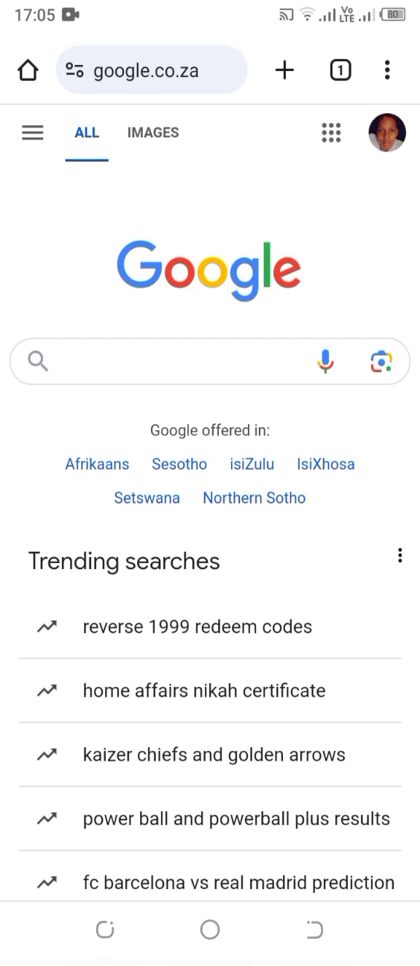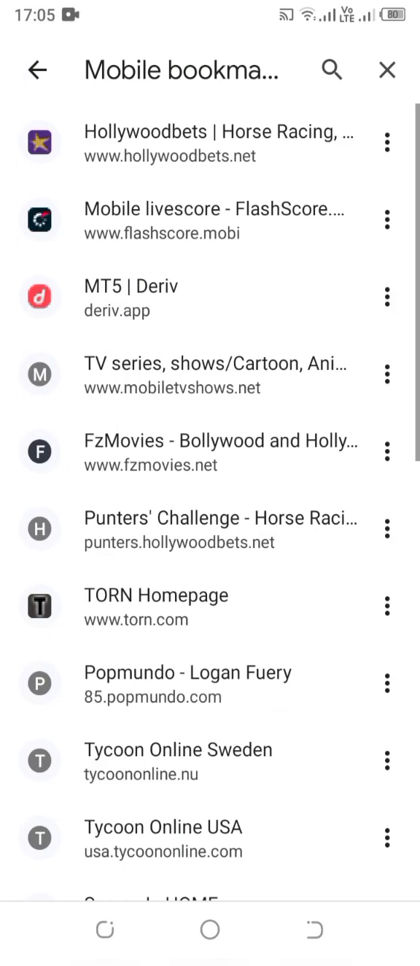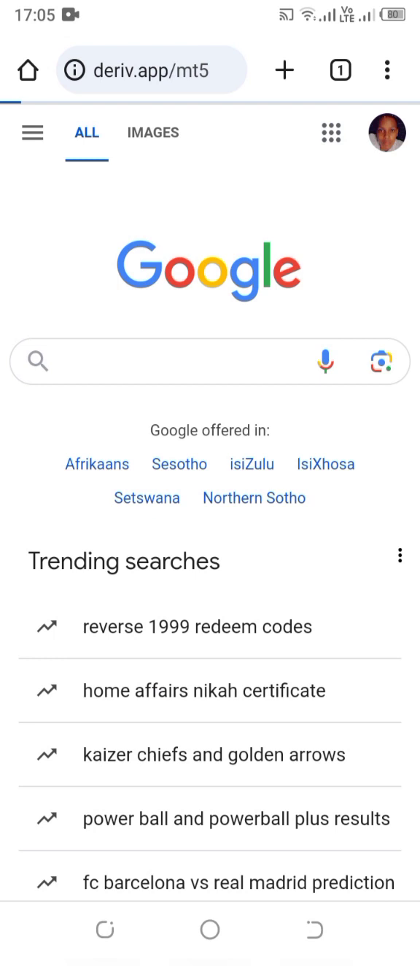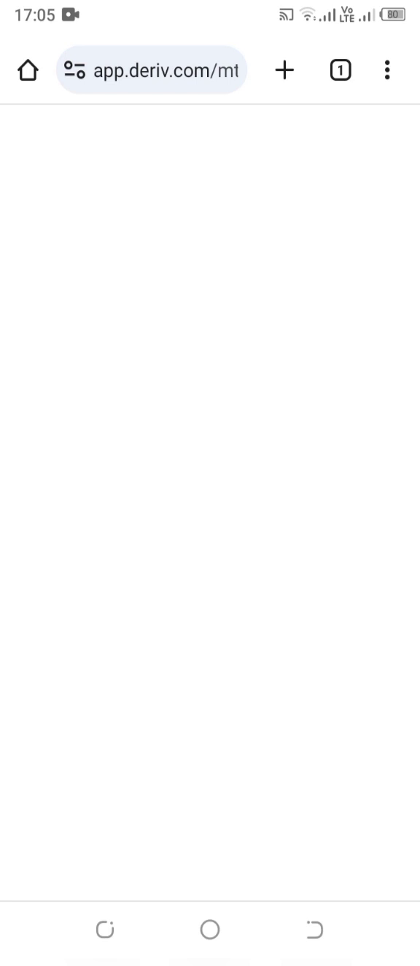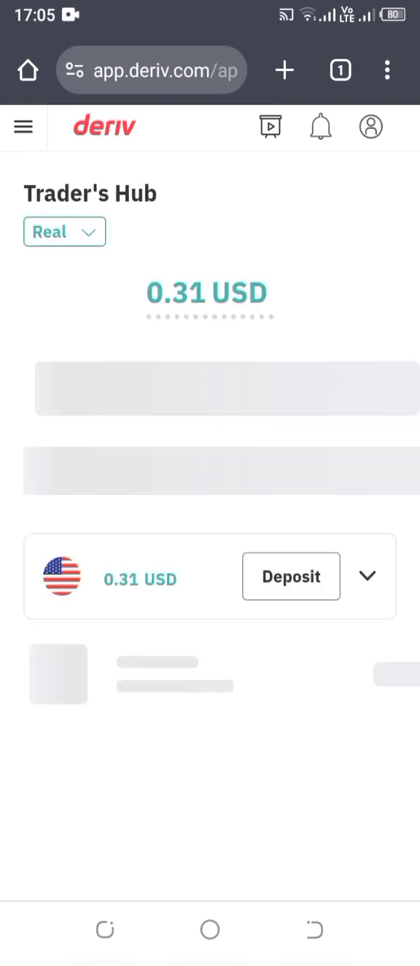To deposit into your Deriv account from Standard Bank, you will first go, on your mobile phone, to the Deriv website. I've got it in my bookmarks. It's logging on. We'll just let it load completely so you can see how the Deriv website looks.